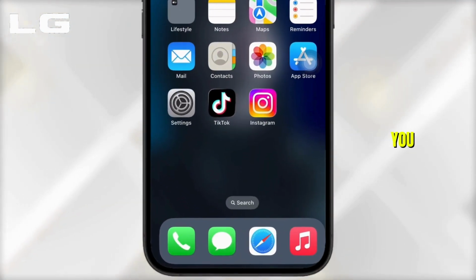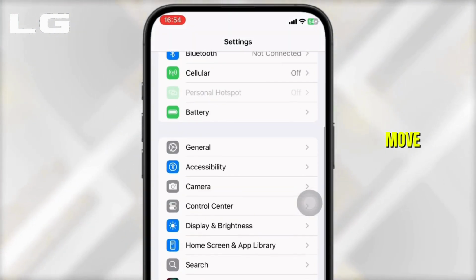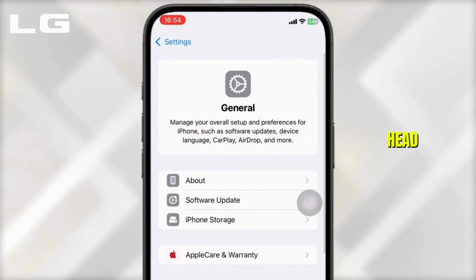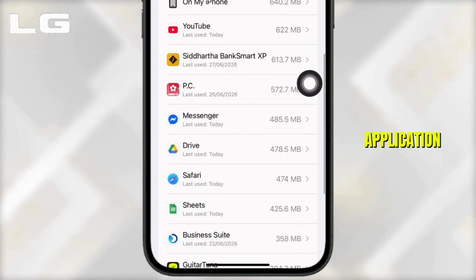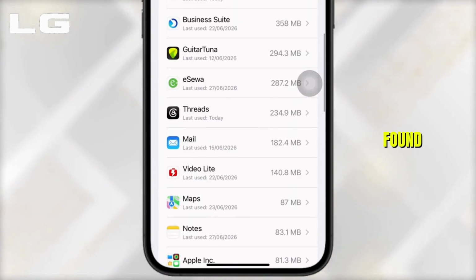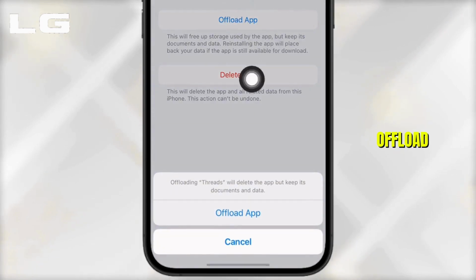So the very first thing you want to do is head over to the settings of a device. Move into General. Head over to iPhone storage. In this page, search for the application Thread. Once found, move into it. Click on Offload App and once again tap on Offload App.